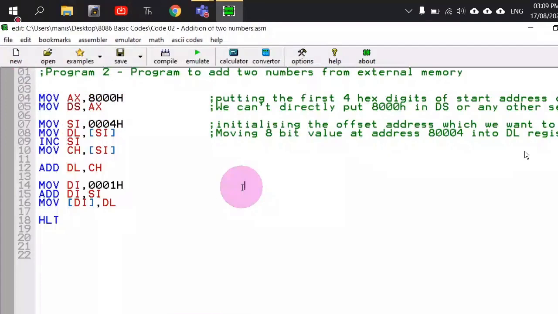So this is the program, and the program is for addition of two numbers from the externally interfaced memory. In the externally interfaced memory, there will be two numbers which will be kept. We will load those numbers from the external memory to the internal registers of the CPU. We will add those two numbers and we will store the results somewhere. This is as simple as that. But from this program, you will be able to understand various things about this microprocessor.